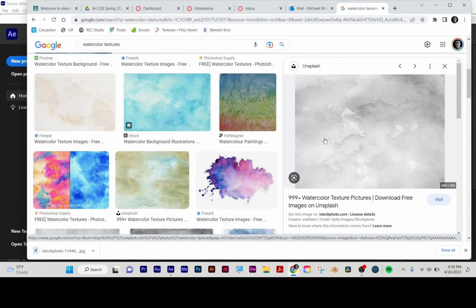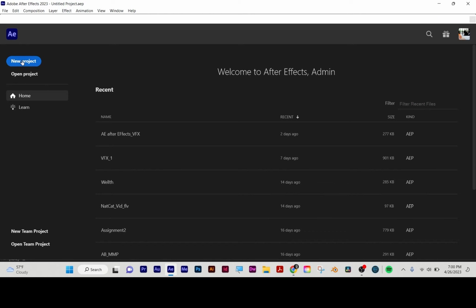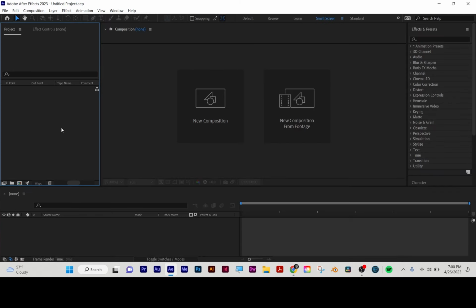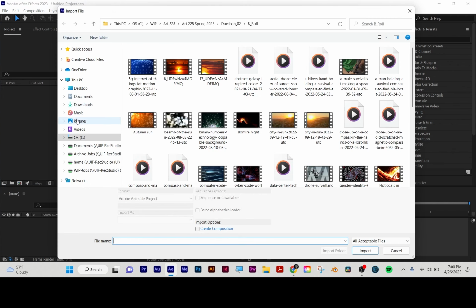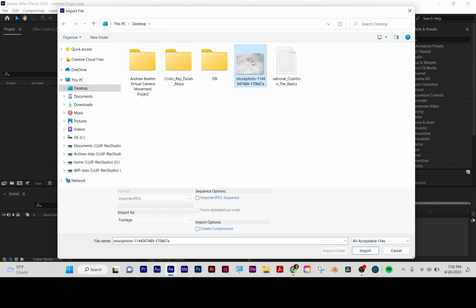here's how to colorize something in After Effects. You ready? All right, so I'm just going to import it. I don't even remember where I saved it to. Probably my downloads. Nope. Now I feel like I want to change my picture. Here it is.